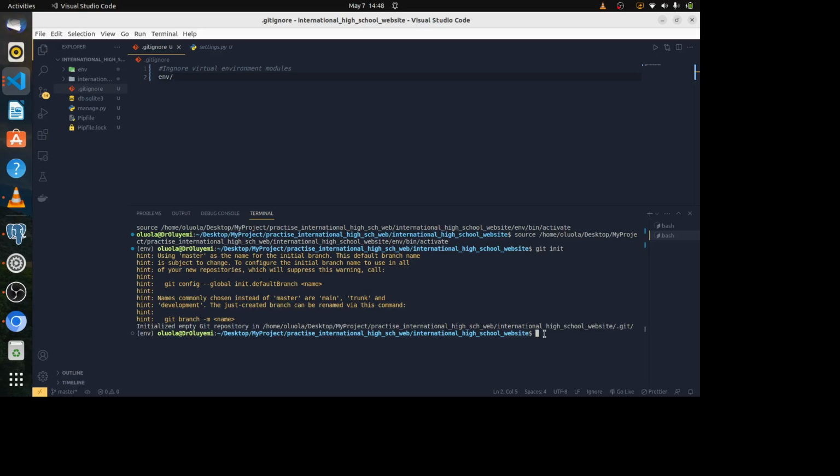Then I'm going to say git add dot, which adds all of it. That means everything in this current repository. Git helps us to add it, so we make track of them. So enter, and that's that.